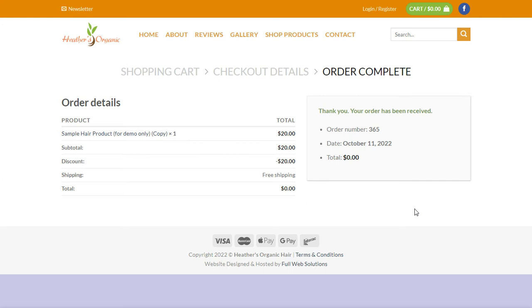So two things will happen now. There'll be two emails that will be sent out automatically. One will go to the customer with the same information as displayed on this page, confirmation of the order, and then the second email will go to you as the store owner, notifying you that a new order was placed on your website so that you can start processing the order. So we'll go ahead and check our emails.